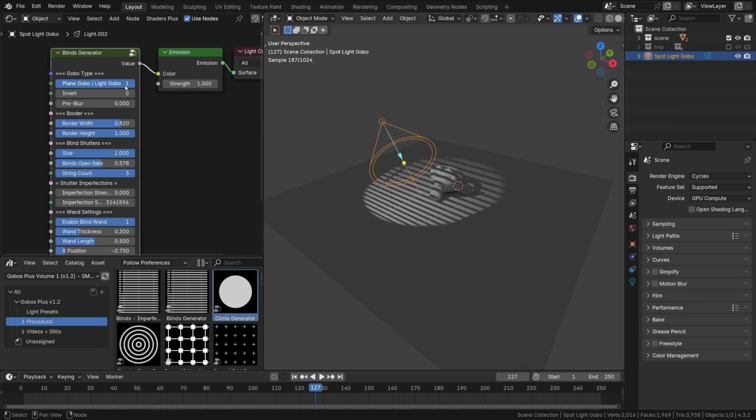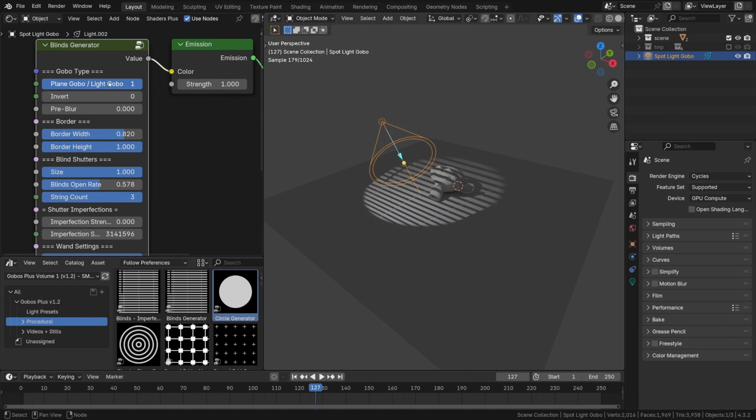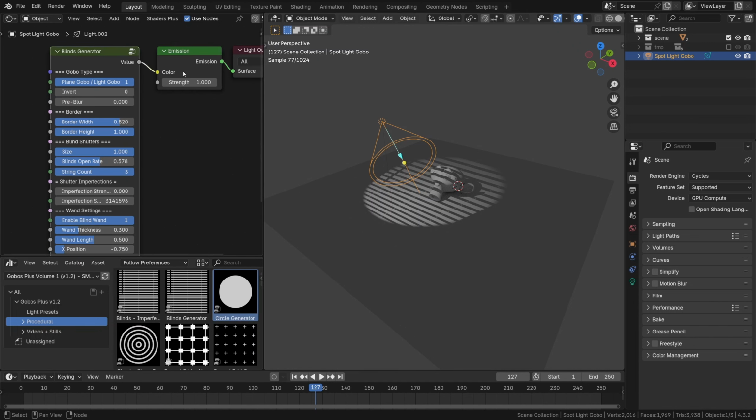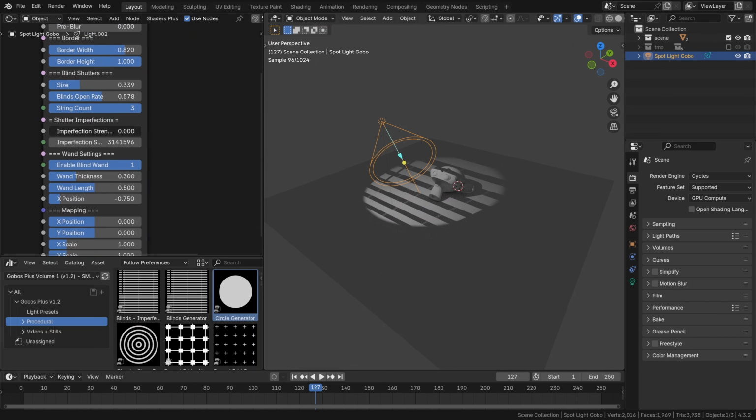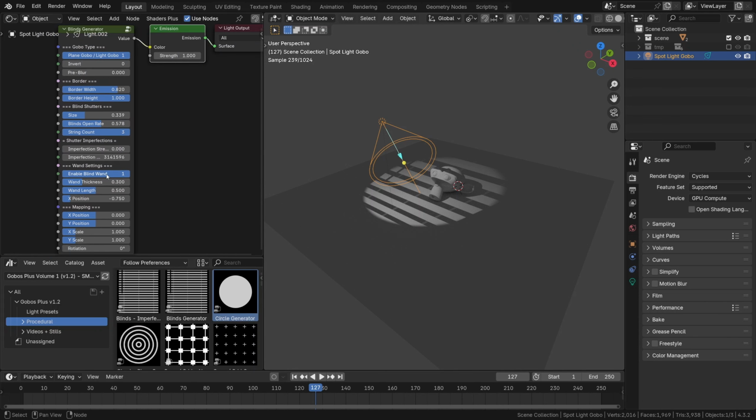Alright, now there's the plain gobo light gobo switch over there, and if it's the light material it needs to be set to 1, and if it's a shadow cutout to 0. We'll come back to that later. Then each of the procedural presets has its own parameters that can be tweaked on the fly. Like here we have the border width and height, and other such stuff related to this particular preset. This stuff like imperfection strength, the wand thickness and whatnot.